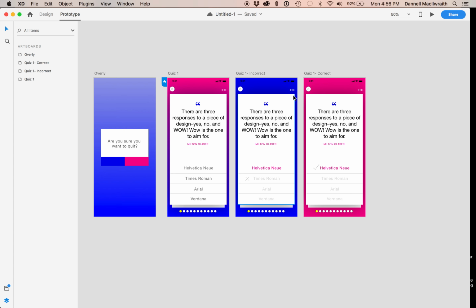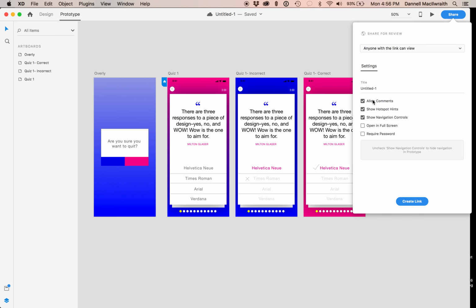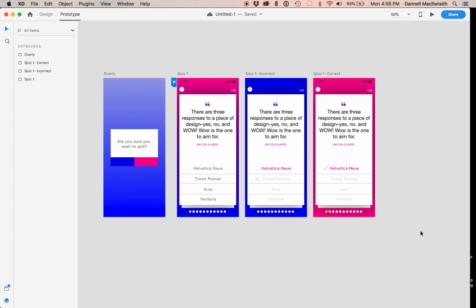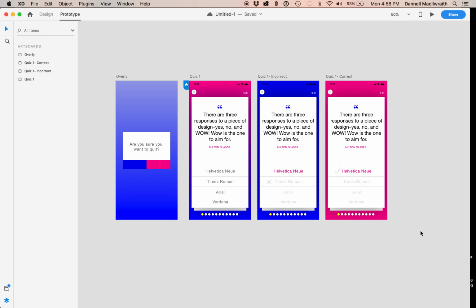Finally, I'm ready to save this and kind of send it to my professor. So what I could do here is if I go to share at the top right, I can go to share for review, the second one down. I wouldn't require a password, and this is going to create a link, a URL that you can upload to D2L or send to whoever wants to take a look at it as a link that anyone can kind of participate in. All right, I hope this short but sweet XD tutorial has helped.